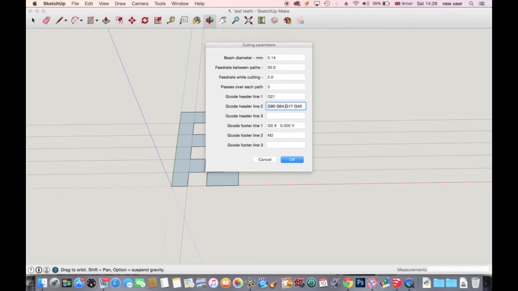The second header line, to be quite honest, I'm not totally sure what all of this stuff does. But essentially I've got another G-code program which I know produces G-code that works with my machine. I've basically replicated what they put at the top of their G-code files. It'll be things along the lines of use absolute positioning, etc.